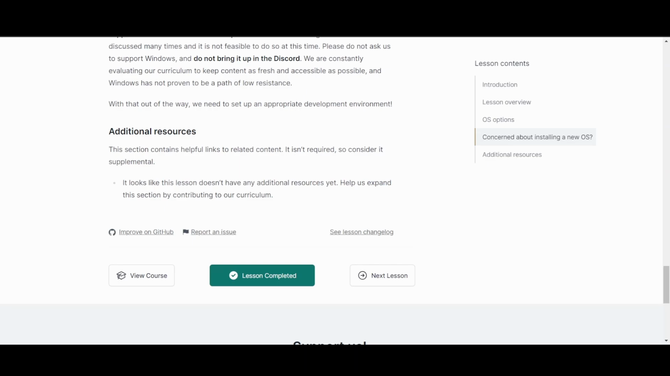In this lesson, we explored the various operating systems you can use for development, highlighting the advantages of macOS and Linux. We discussed why Windows isn't natively supported and provided alternative solutions like virtual machines, dual booting, and WSL2 to bridge the gap. Remember, the aim is to create a distraction-free, efficient, and professional environment for your coding journey.